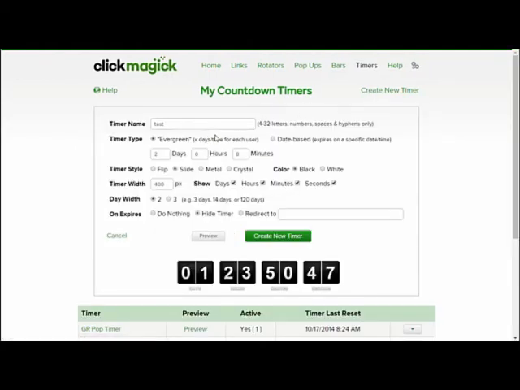And I want to talk about how Clickmagick timers work because this is important. Clickmagick offers two types of timers, evergreen and date-based. Date-based timers should be pretty self-explanatory. You simply enter some date in the future and the timer will count down for all users to that date and time. You'd want to use this if you wanted to make a special offer, for example, that expires at a specific time on a specific day.